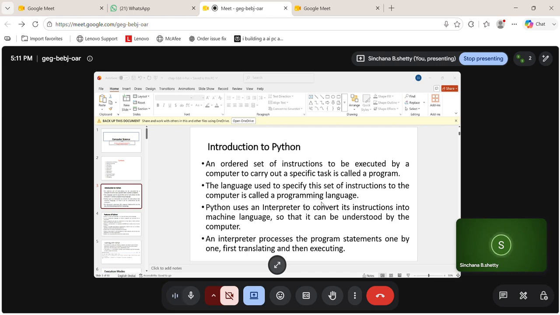The third point is: Python uses an interpreter to convert its instructions into machine language so that it can be understood by the computer. An interpreter is a software. It is an important thing. It translates Python code, the source code we are writing, into machine language. Machine language is 0 and 1. So the computer understands only 0 and 1.